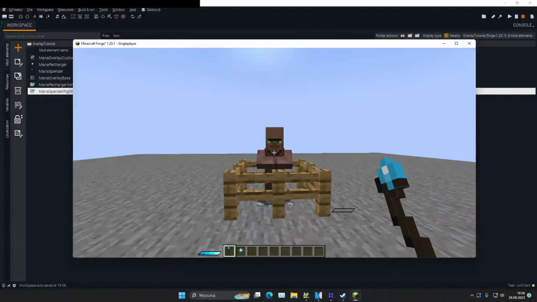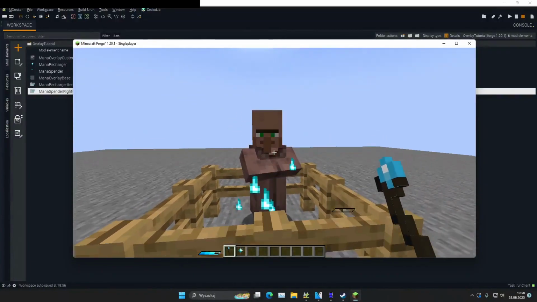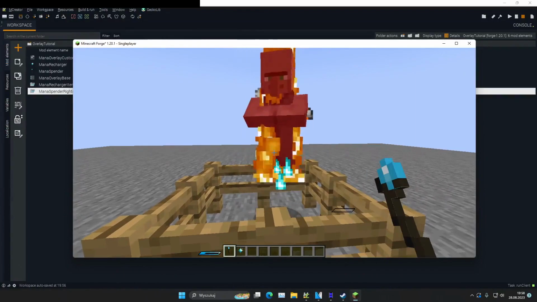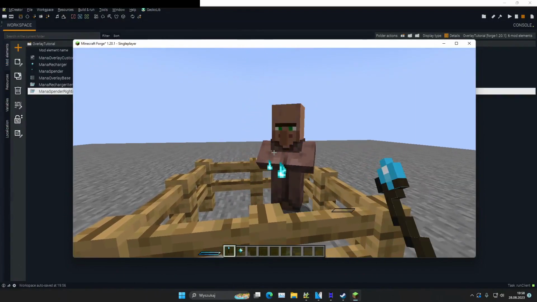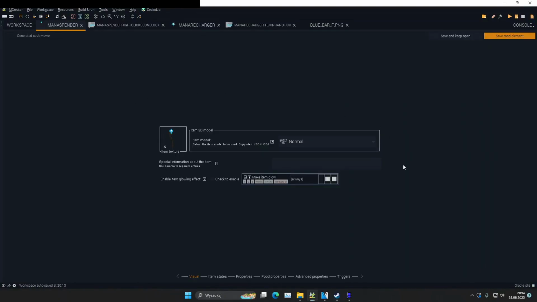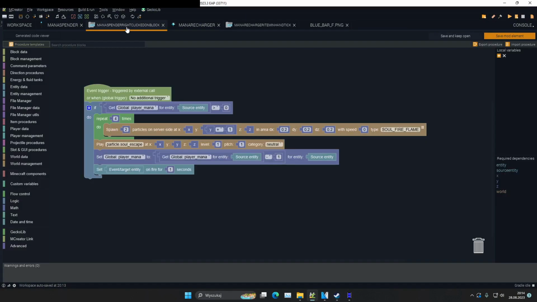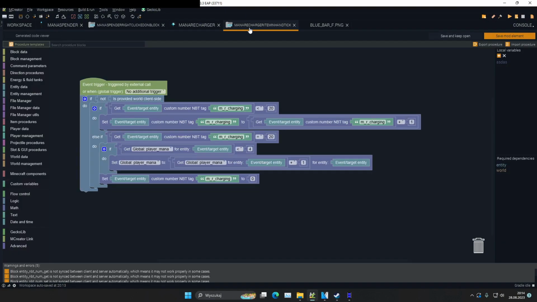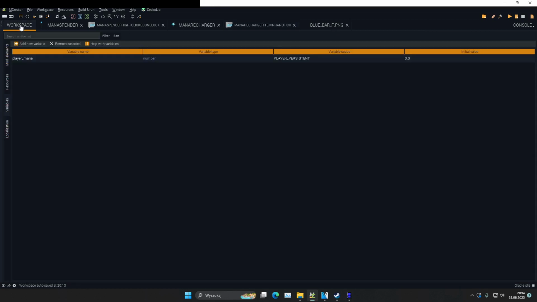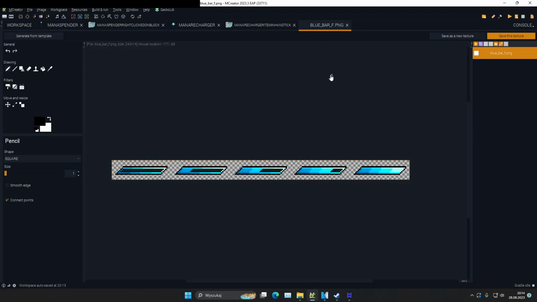In this tutorial, we'll create an animated mana bar overlay using MCreator. To achieve this, we'll need a mana spending item, a mana recharging item, a player persistent variable for mana amount, and a sprite for the mana bar.